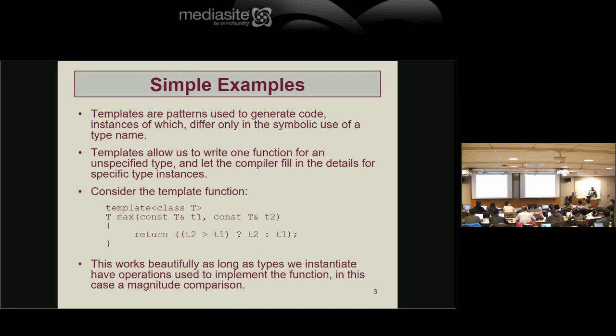Here's a simple example. This is a template function. Template type name, and here I've used class, but these days template type name is preferable. Template class T, T max, const T reference T1, const T reference T2, return. This is a ternary operator, and the way this works is this is a predicate, T2 greater than T1. If it's true, it evaluates to this, T2. If it's false, it evaluates to this, T1. And that's what's returned, and so that's exactly what you want.